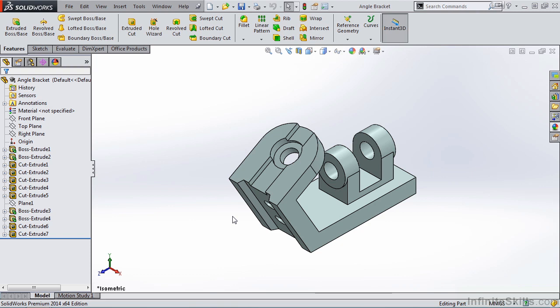The Feature Manager design tree also makes it easy to select items in the model by name. So I can go to Cut Extrude 3, select that item from the Feature Manager design tree, and it's highlighted on the screen. Now granted, this name is not very descriptive, but I can change it to something more descriptive.